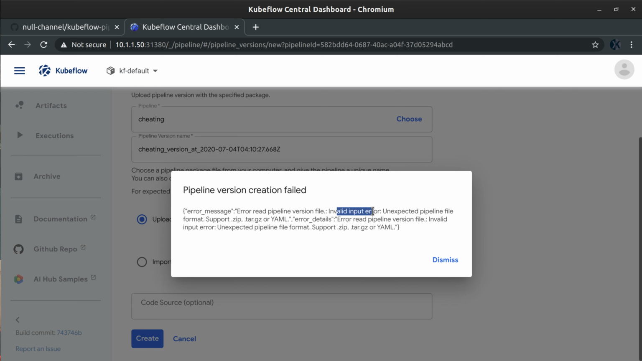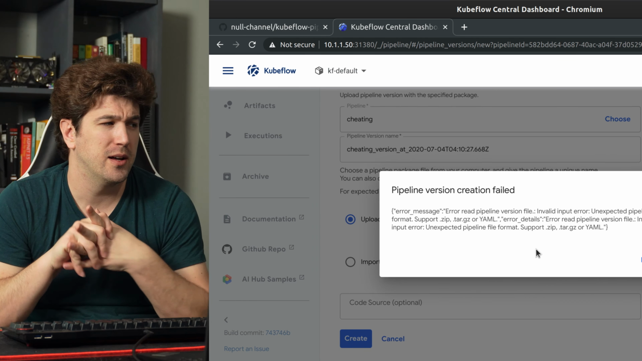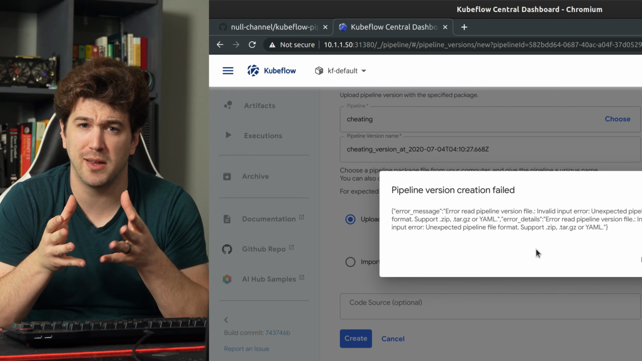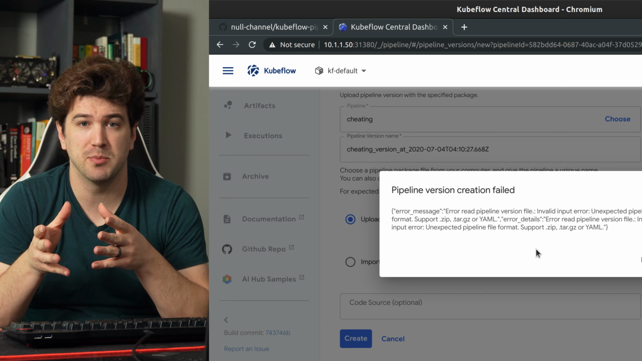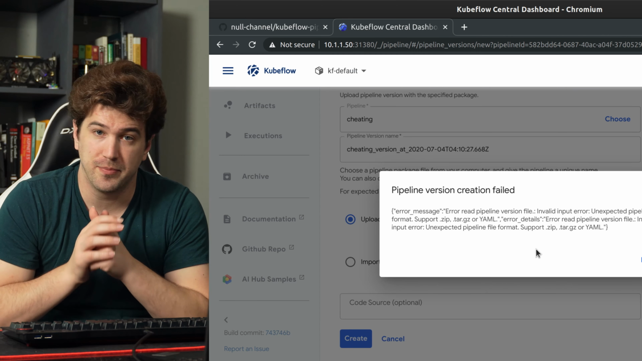Invalid input error. Unexpected pipeline file format. Support .zip, .tar.gz, or YAML. So I actually really like the YAML files. If you really wanted to do just YAML, I think that's a really good way. But the tar.gz is really easy as well, and so we're going to do that today. Maybe we'll explore using the YAML files a little bit later.